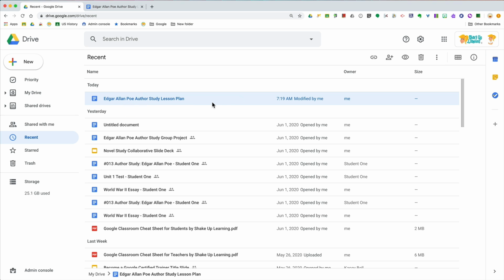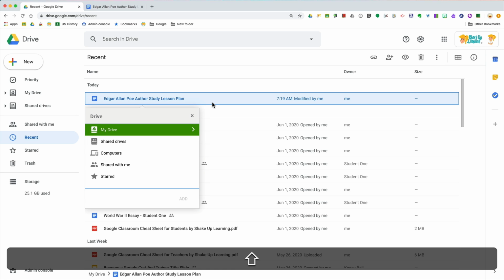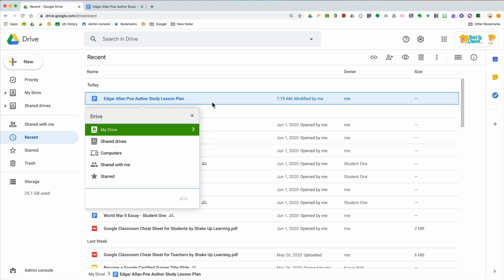But if I want to just add it to an additional folder, all I have to do is select the file, so you can see it's highlighted in blue, use the keyboard shortcut Shift-Z, and this little dialog box will pop up. This is the Add To dialog box. From here, I'm going to go find the folder. Now, this only works in my drive. It does not work in shared drives right now.